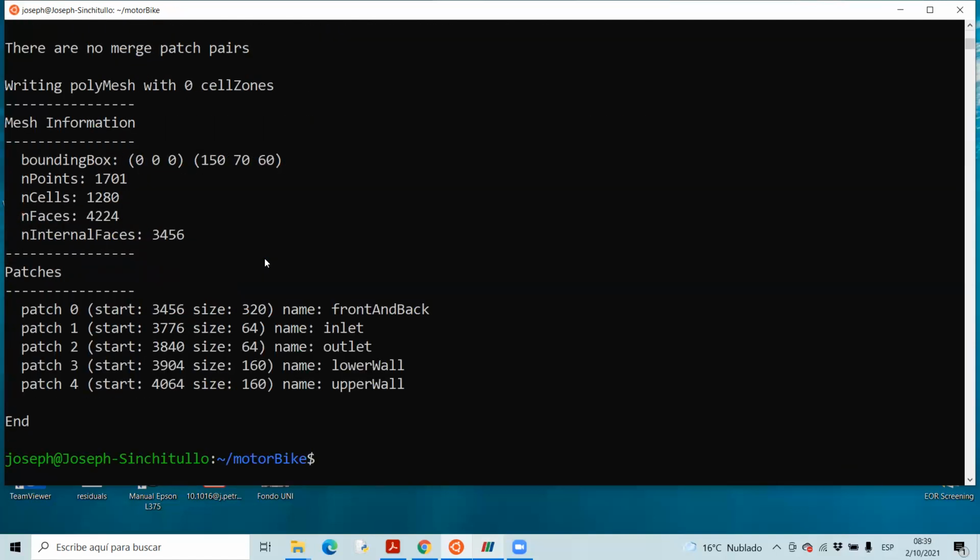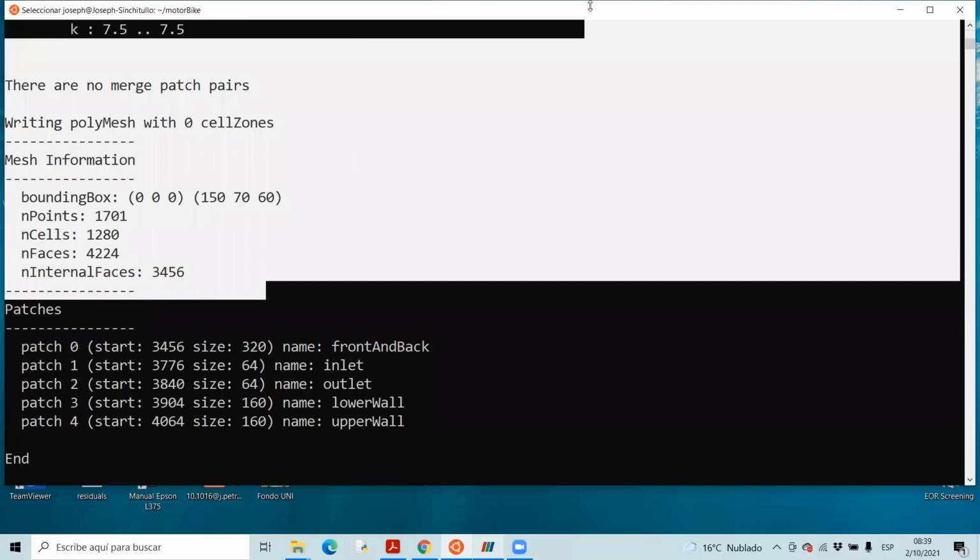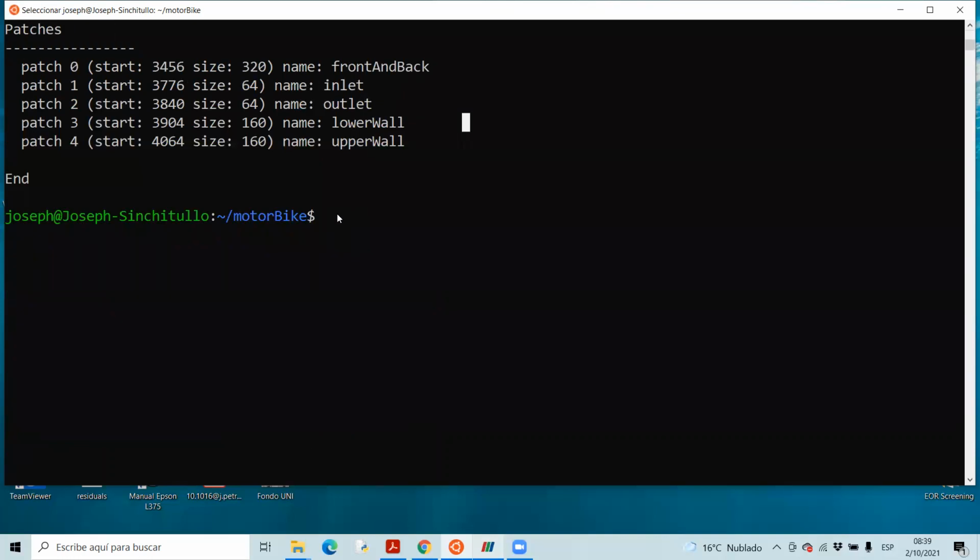Okay, now copy and paste it on your desktop. Copy and paste it on your desktop.